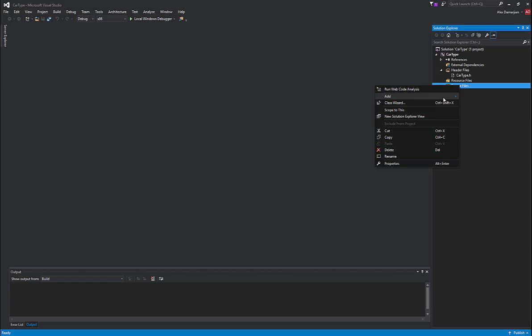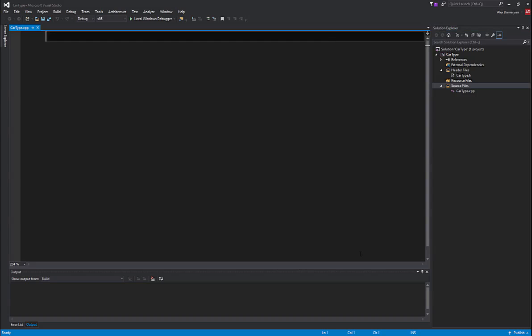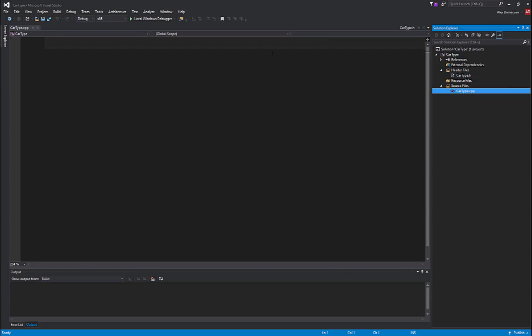So I'm going to right-click here, go to Add, and then I'm going to do New Item, select C++. Now, watch what happens if I type car type. It's the same as my header, and I hit Add. You'll notice that we get a nice linkage between them. But how do you actually include the car type header here into our blank C++ class?